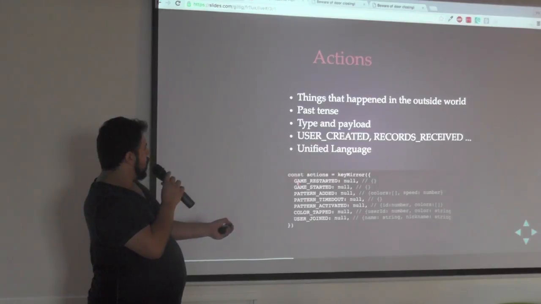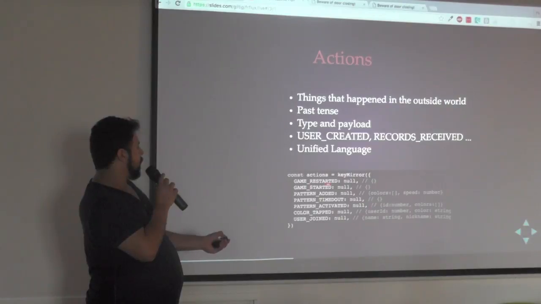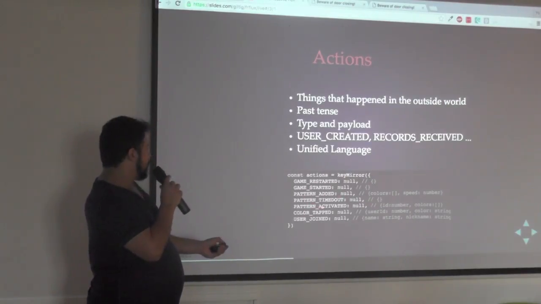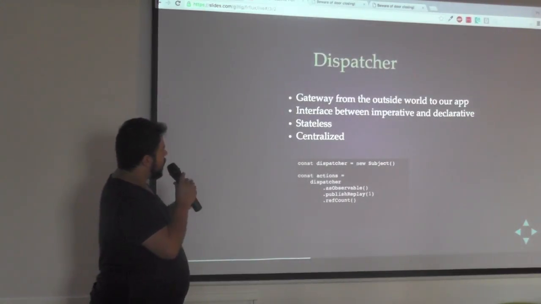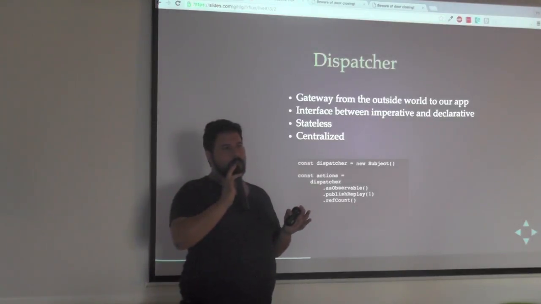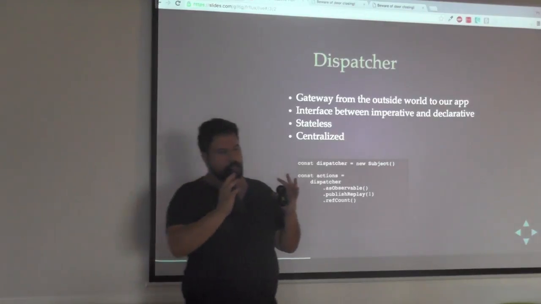next. So, for instance, here we've got examples of actions. We've got game restarted, game started. We're going to see a game later on, so that's actually taken from there. Okay, next, the dispatcher. The dispatcher is the gateway from the outside world to our app.